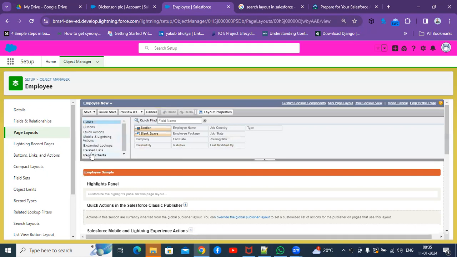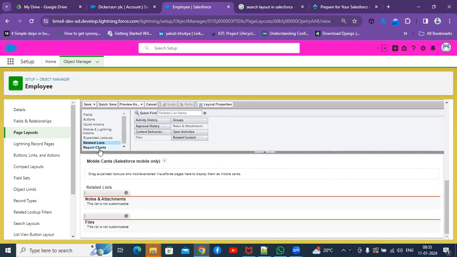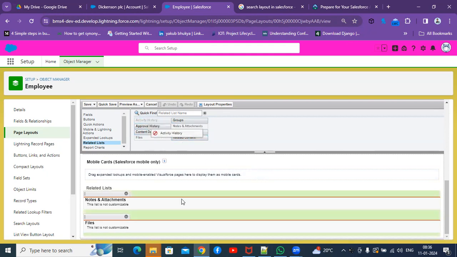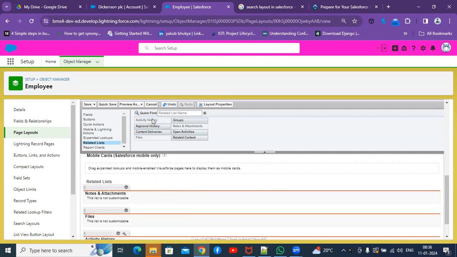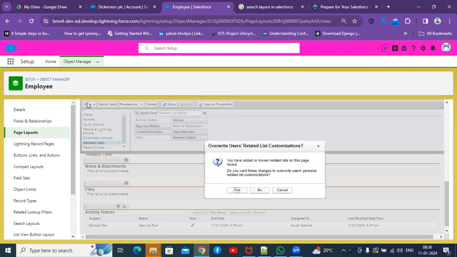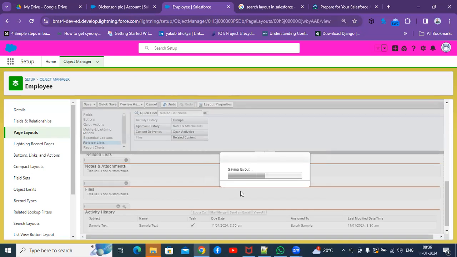So for that, we can go to the related list, and in the related list we need to add field histories. We'll have activity histories now, and we need to add this history somewhere. Where is it added? Activity history came to the page layout now. Now I want to monitor this activity history. I'm saving it.